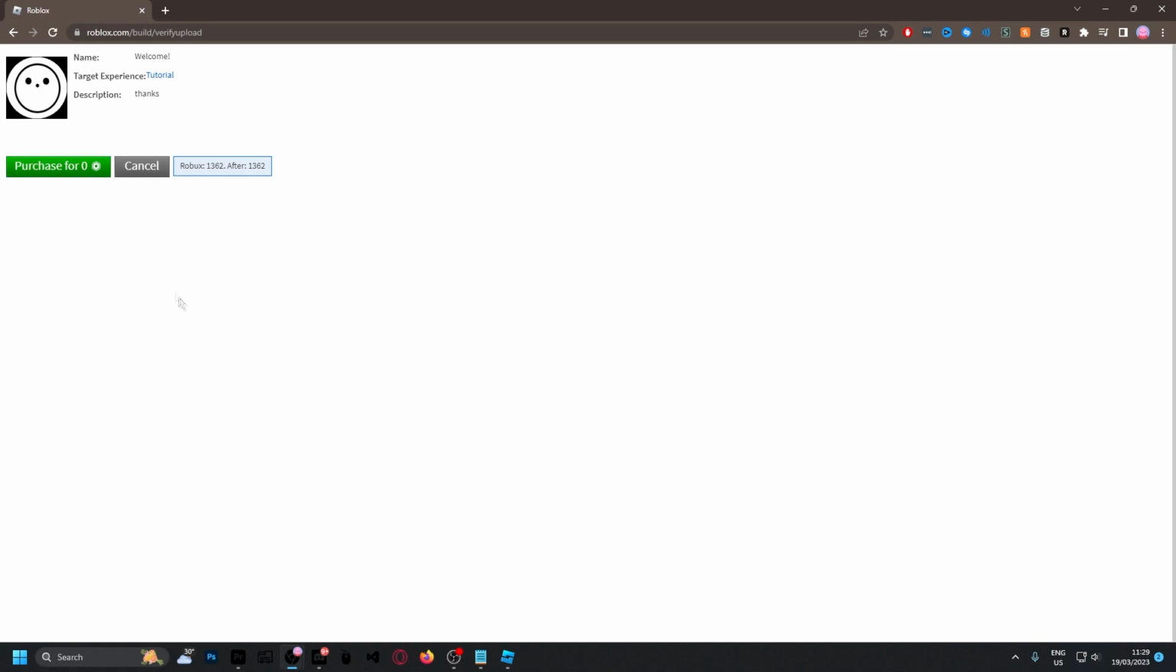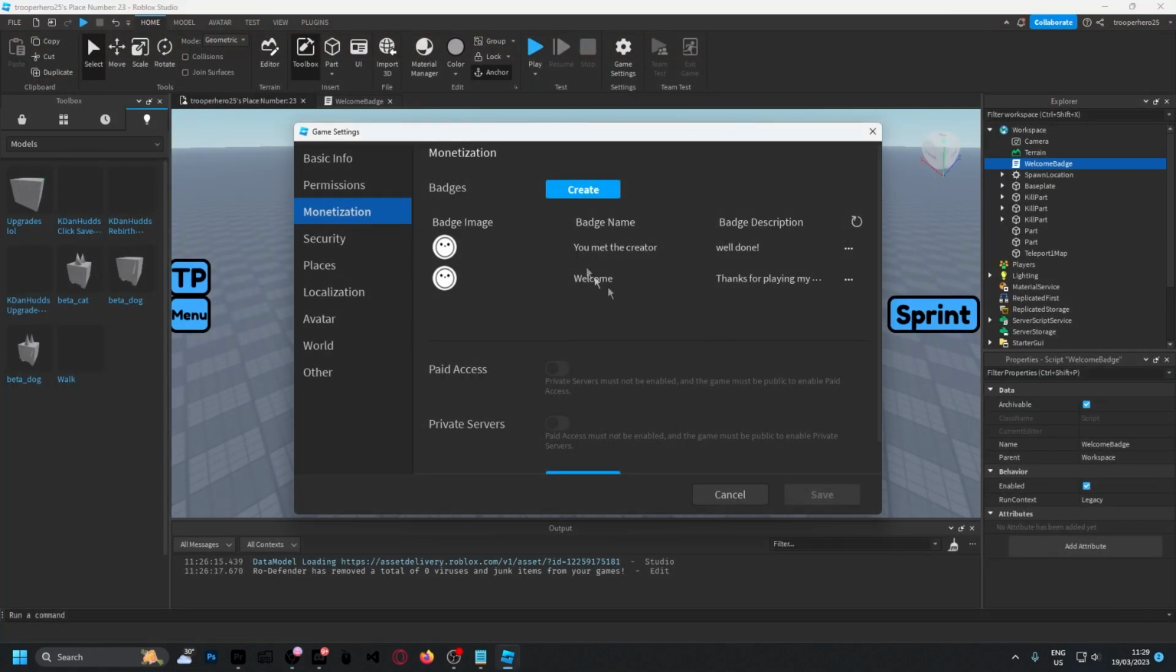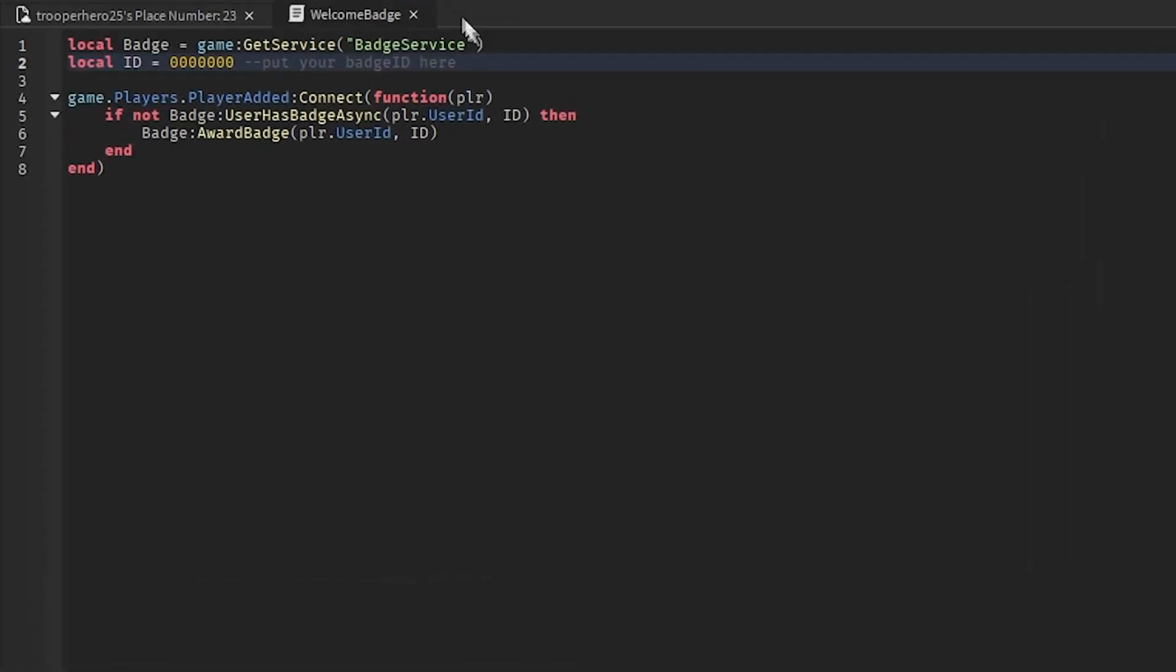A click badge is 0. You'll be able to do 5 badges until you need to pay for it. But anyway, just click purchase for 0, and then I've already made one, so I can go in here. You're gonna click this little arrow, and you'll see it pop up. You're gonna click on the 3 dots here, click copy ID to clipboard, and then close that. Go into your welcome badge script and paste it here.